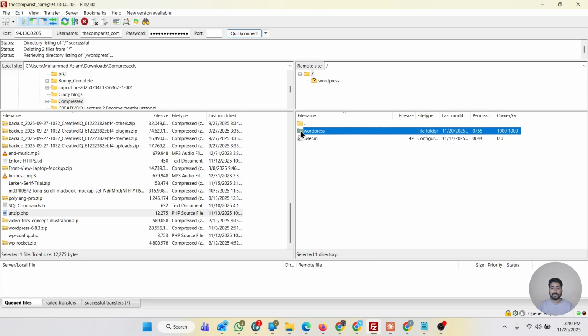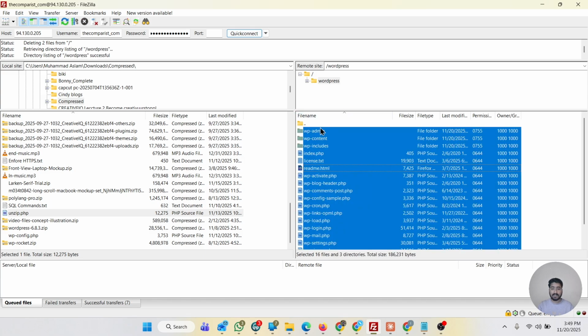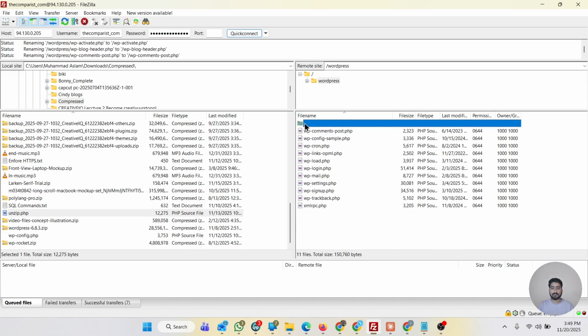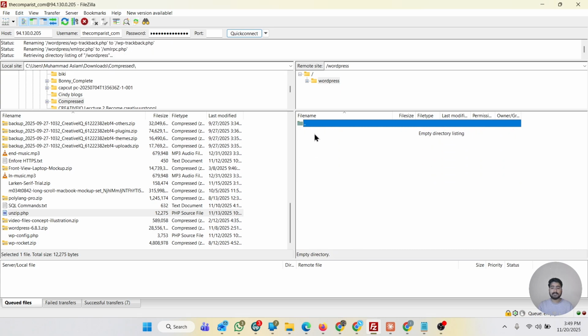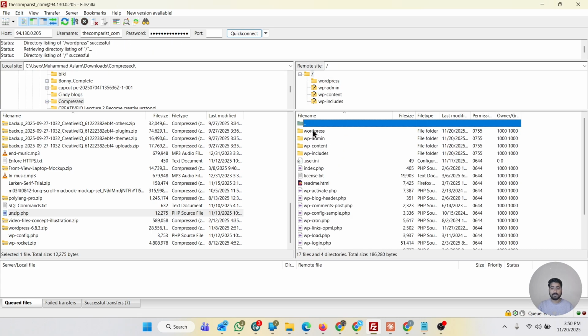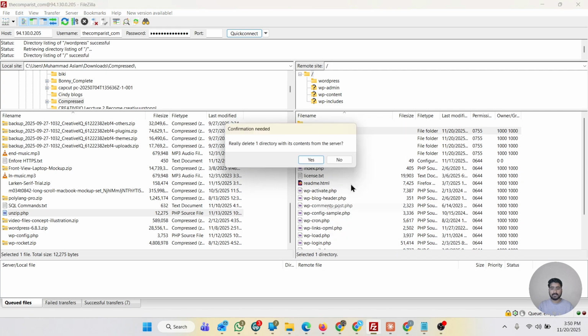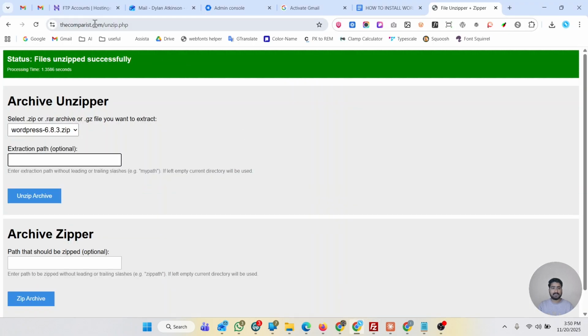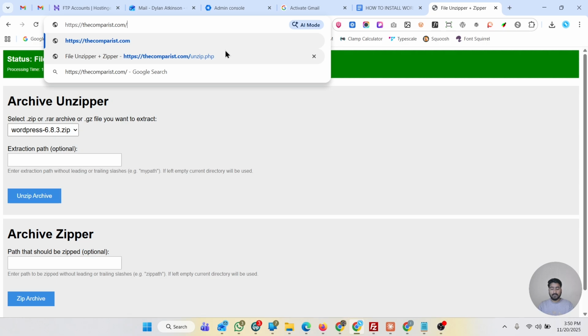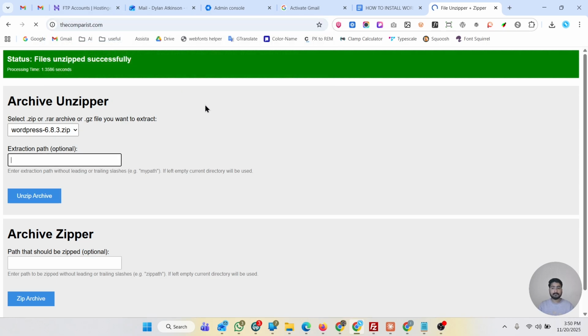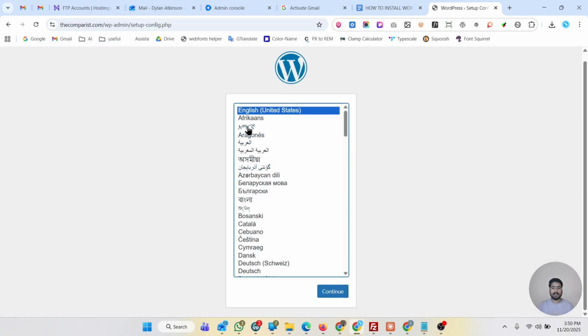So let's open this folder and move all the files to the root folder. Here you can see that all the files have been moved to the root folder. Now you can delete this empty WordPress folder. Now let's go back to our website, delete this, and once you open the domain, you can see that you have the WordPress installation and you have to choose the language, then click on continue.